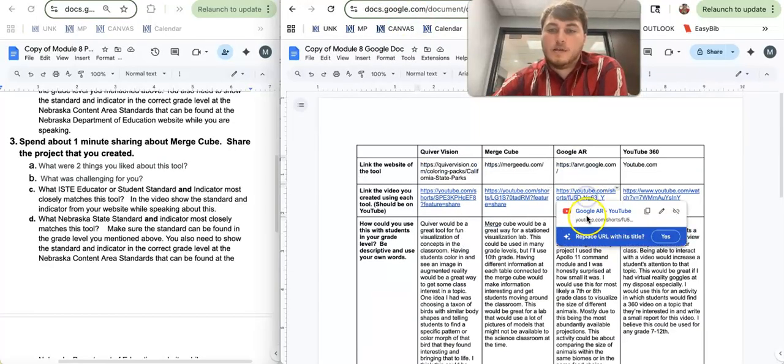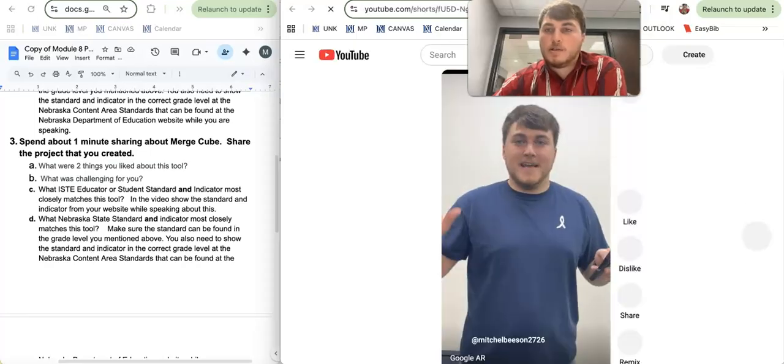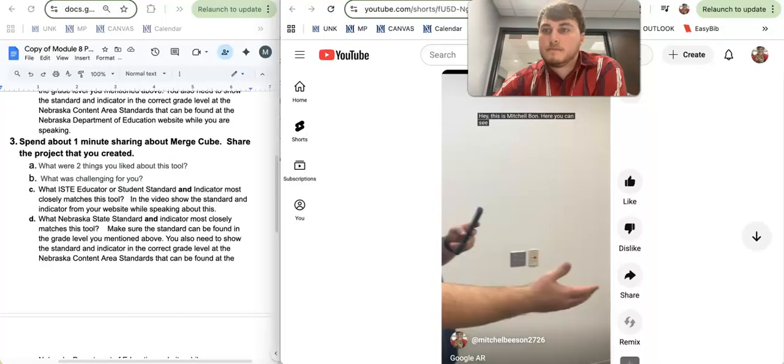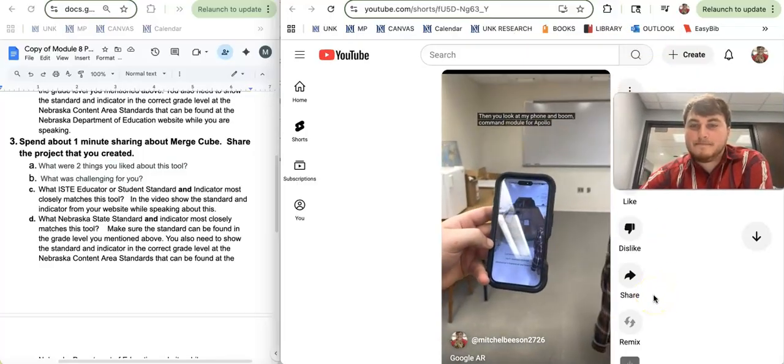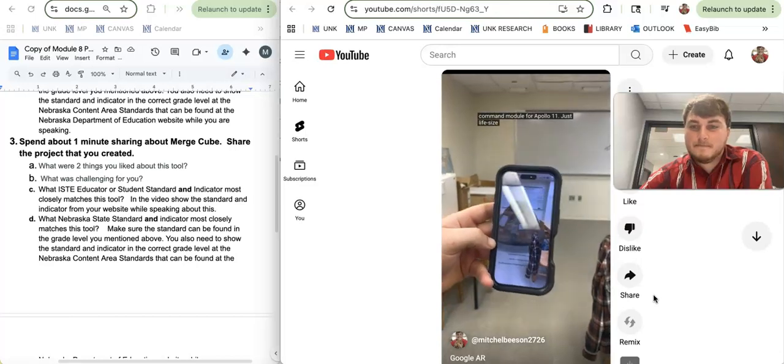So next we'll move to the Google AR, and I'll once again show my quick video. Central Beeson. Here you can see there's nothing there on the ground. And you look at my phone, and boom, command module for Apollo 11. It's just life size right there.